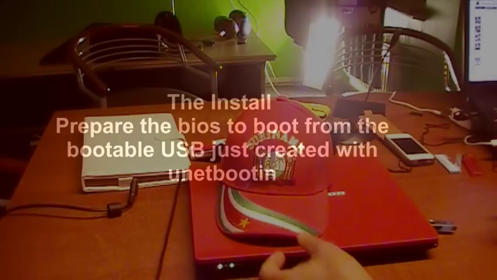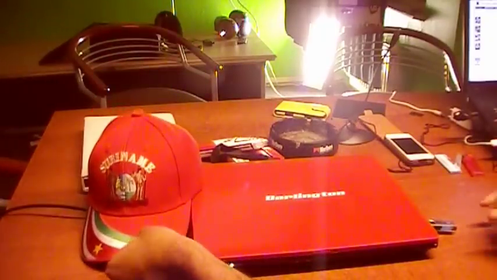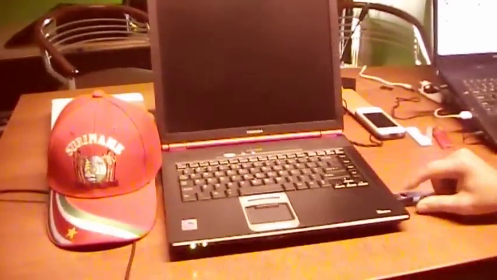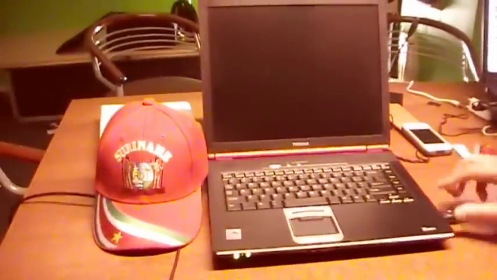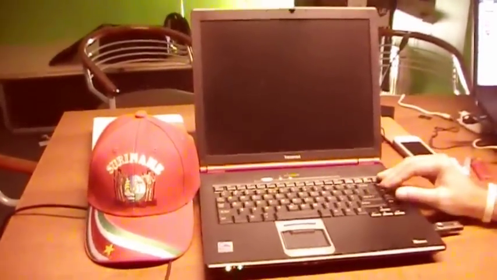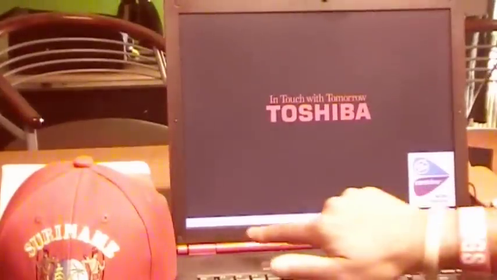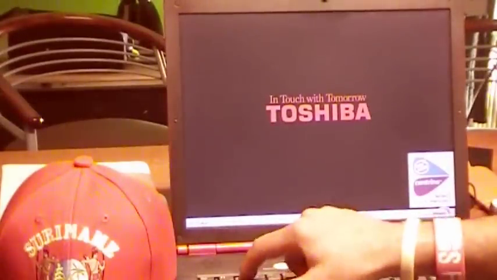Okie doke, welcome back. So this is my cap. And we're gonna open the laptop. The USB stick is already in there. Look here, you see that? I already have it in there. So we're gonna turn on the laptop. And always look at what you see, yeah? Here at the bottom. It says F2 for setup, so we hit F2.